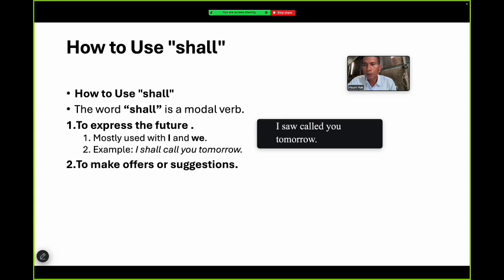2. To make an offer or suggestion. Example, shall we go for a walk?